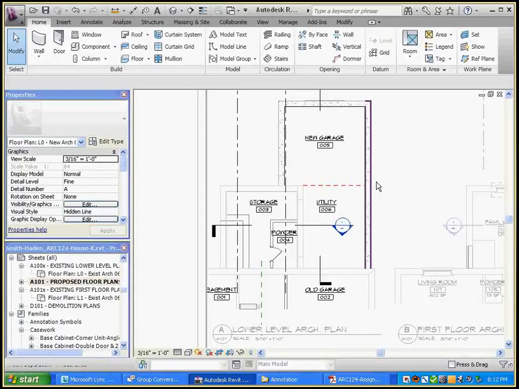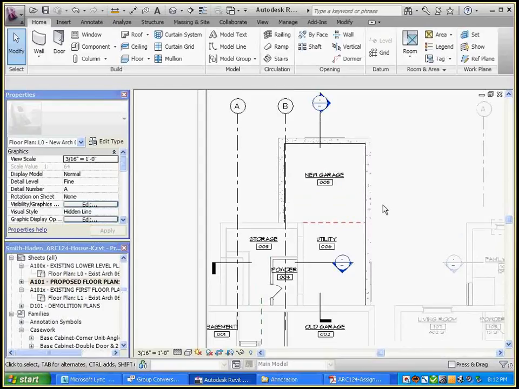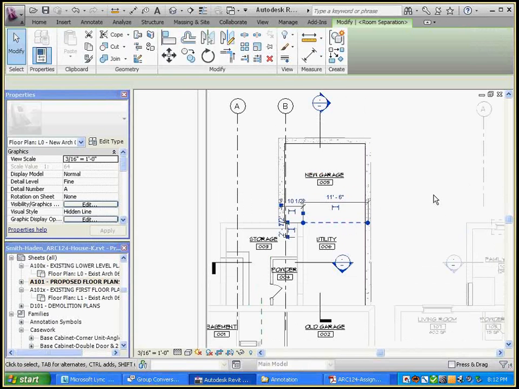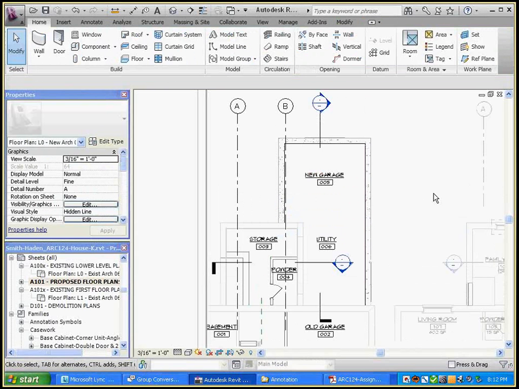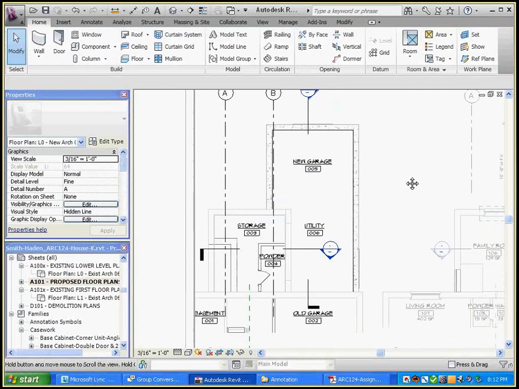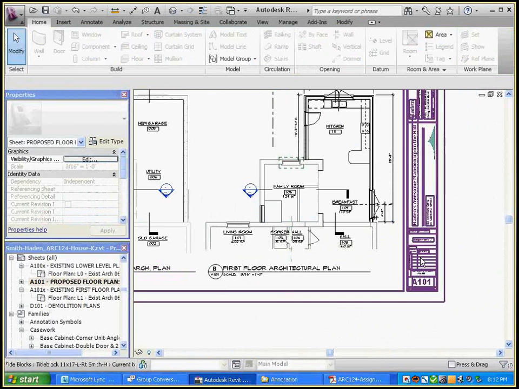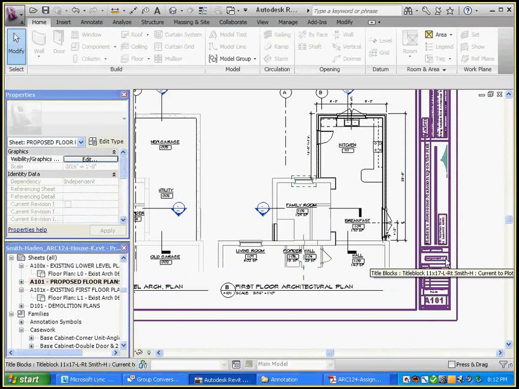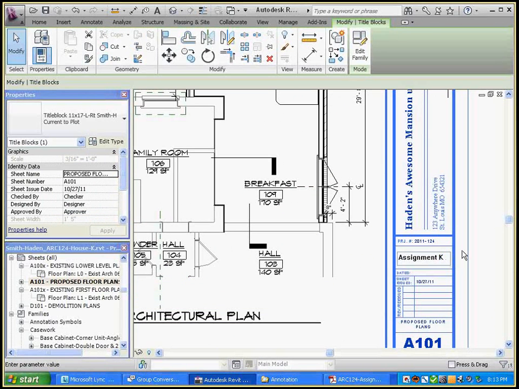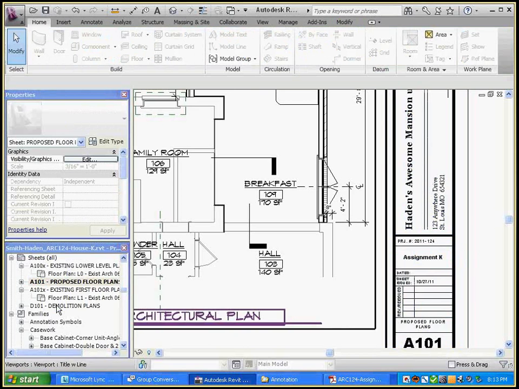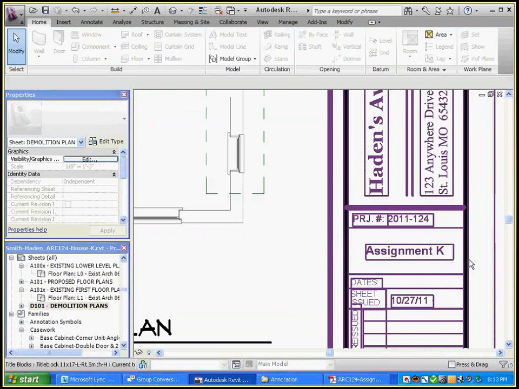So there, and it remembered the names and numbers, so I don't have to fix that again. And then I can turn off my room separation lines. I could either go to VG, or I could use the shortcut again where I select it and do VH to hide that category. And then deactivate. So now I'm done with Sheet A101 for the purpose of assignment K. I'm going to go ahead and change my project status in the title block to K. So now if I go to D101, since that's a project parameter there, it changes throughout the project.